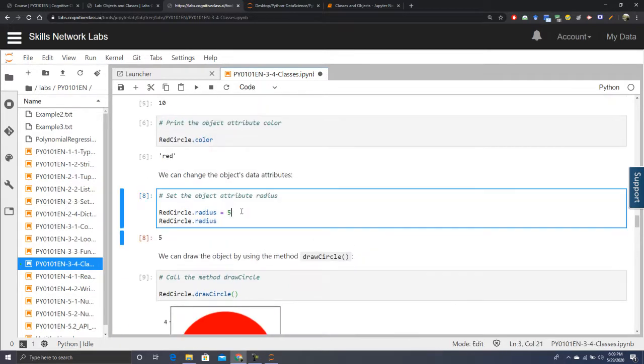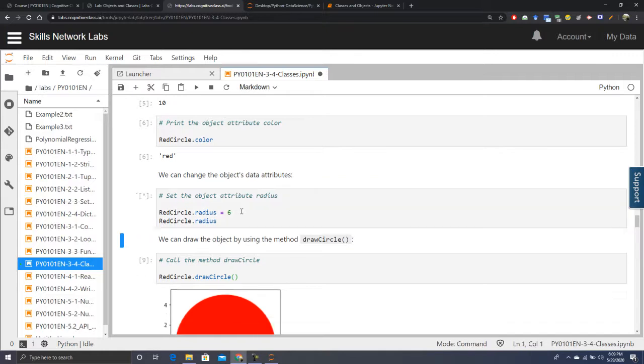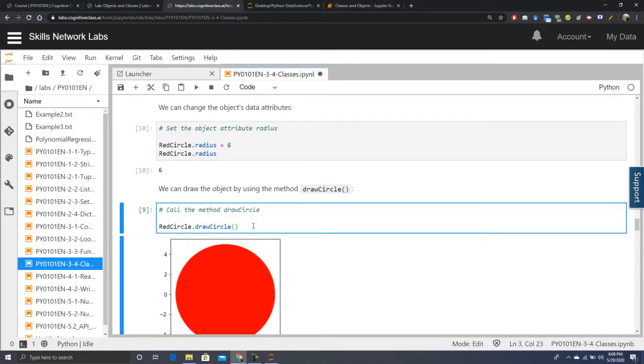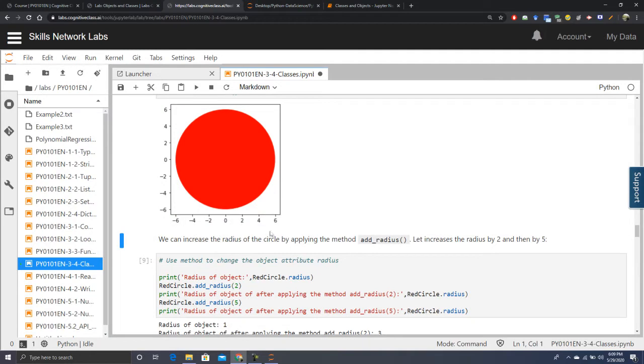So if you say 6, you can easily visualize it. So it gives me the graph, basically giving me only the even scales. We can increase the radius of the circle by applying the method add_radius. Let's increase the radius by 2 and then by 5.